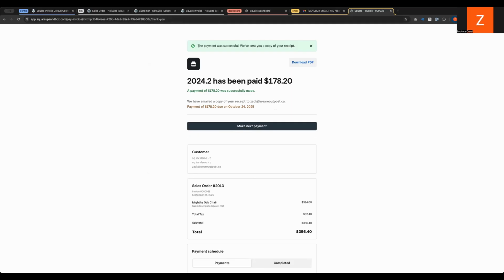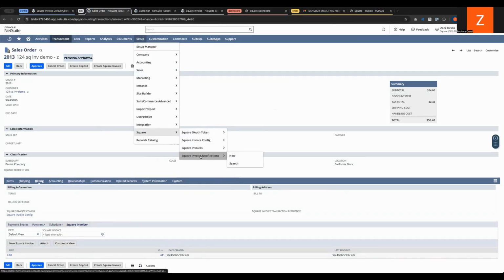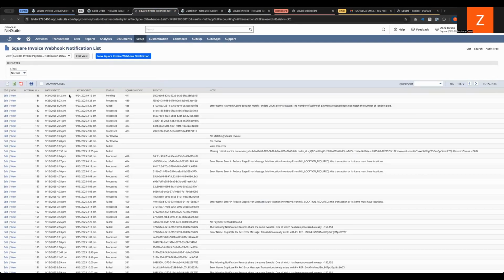So now this payment went through. Back in NetSuite, if we look at our Square Invoice notifications, we see that we now have this pending notification that we just paid. Within NetSuite, every 15 minutes, we have something running in the background that'll process these payments and create the records to be paid.